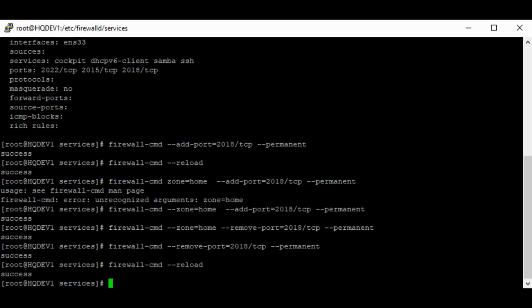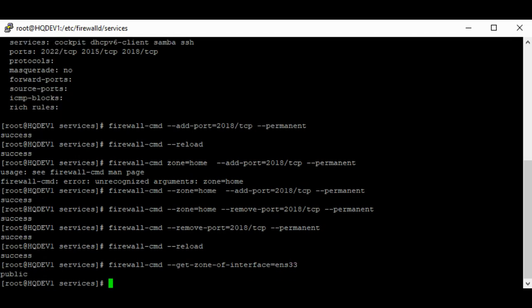To verify which NIC is associated with the zone, you use the command firewall-cmd get zone of interface equals ens33. So you can see that this NIC is attached to the public zone.